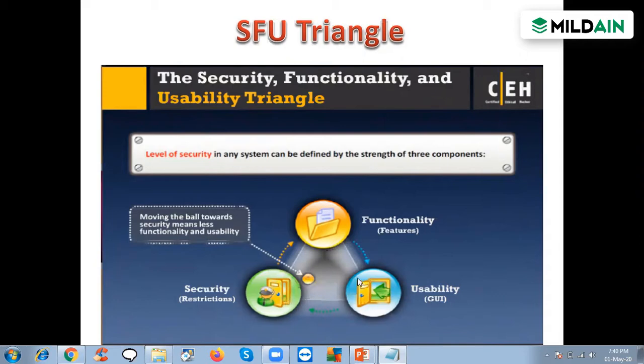If I make my website more functional, I give more and more functions, more and more features, in that case security suffers and usability suffers. If I focus only on security, making it very strong, then I cannot give lots of functionalities and I cannot give lots of usabilities. So that is why there is an SFU triangle: nothing is safe simply because you cannot have all three. You have to compromise somewhere or the other.